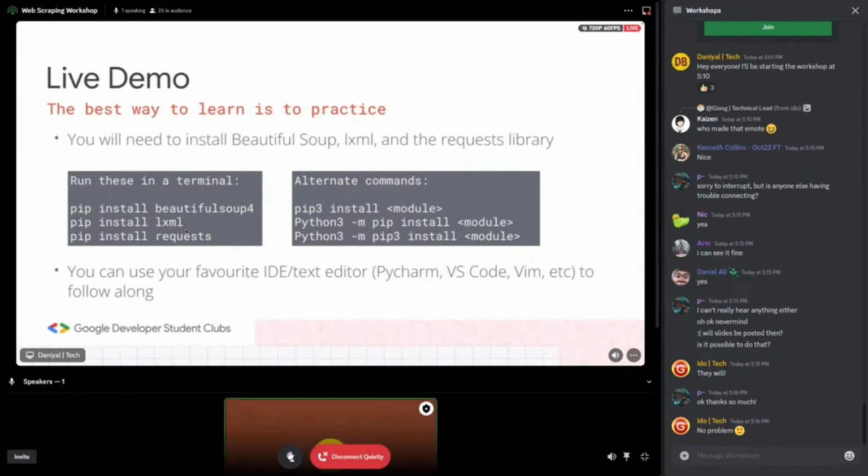I'll give you guys a couple minutes to install these requirements, and if you want to follow along in coding, you can do so. You can use whatever IDE you prefer, like PyCharm or VS Code. If someone could just tell me when they have these things installed, I can move on.